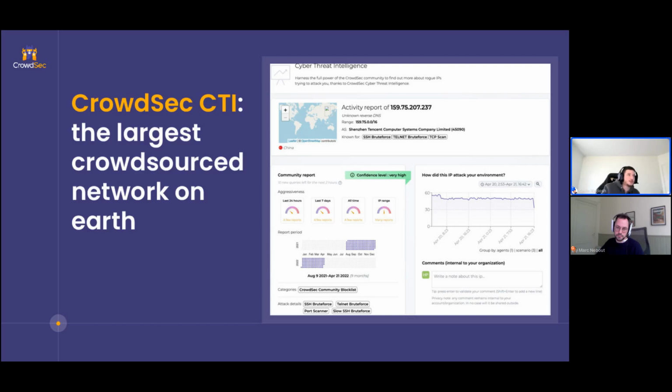On our console, you can also consume our CTI. You will see a card for each IP address with basic information such as the range, the autonomous system, the country, and information about what the CrowdSec community said about it. It can be what type of attack it has been reported for, since how many times we know this IP address, how aggressive it is, and if this IP address already attacked your environment.